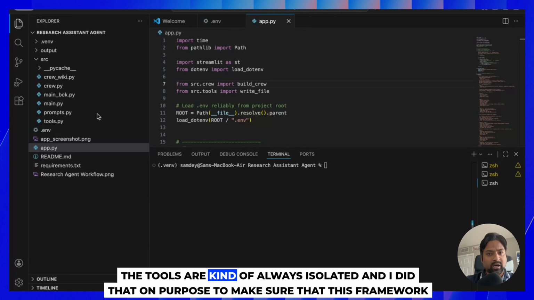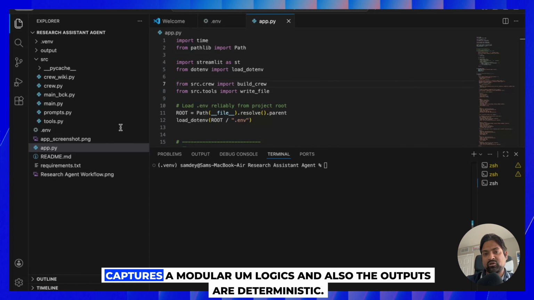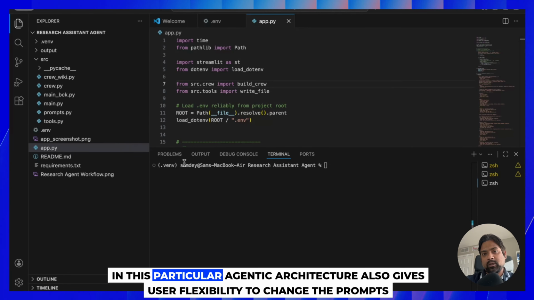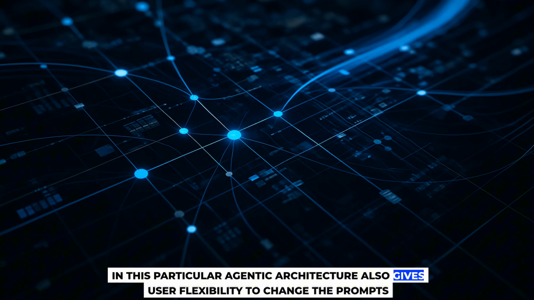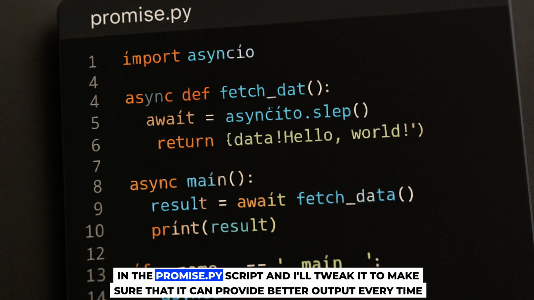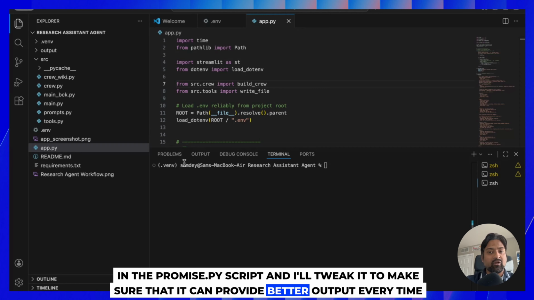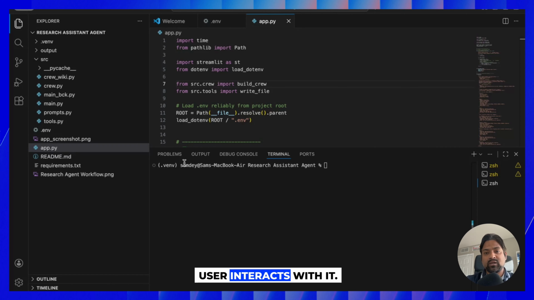The tools are kind of isolated, and I did that on purpose to make sure that this framework captures modular logic, and also the outputs are deterministic. This agentic architecture also gives the user flexibility to change the prompts in the prompts.py script, and I'll tweak it to make sure that it can provide better output every time the user interacts with it.